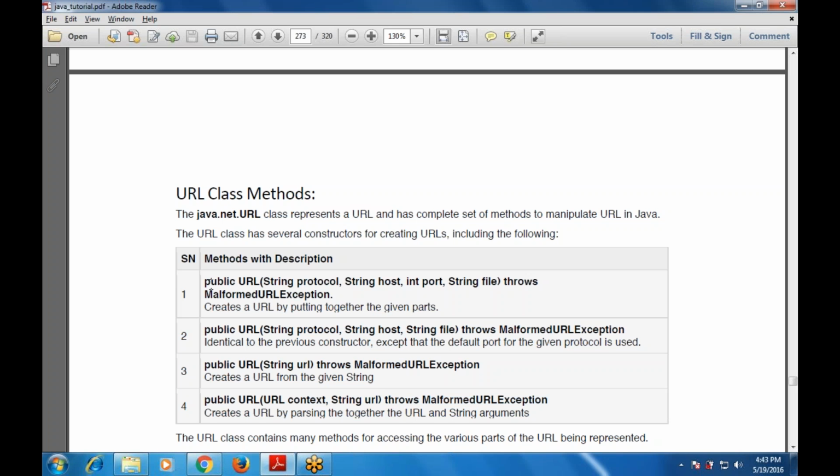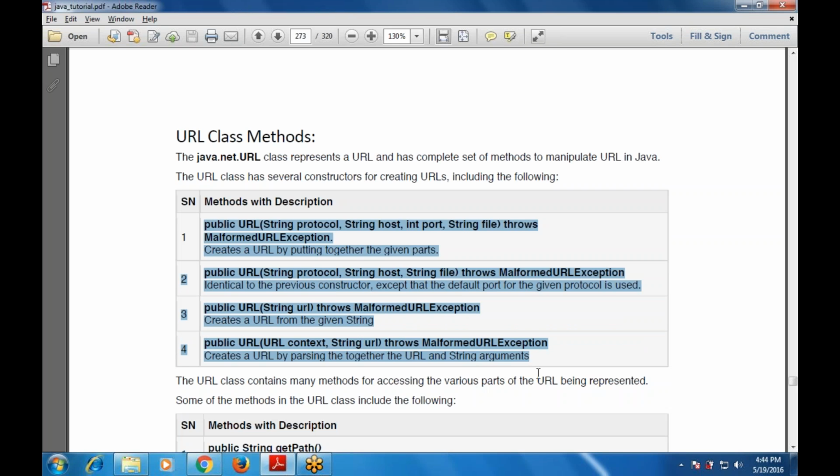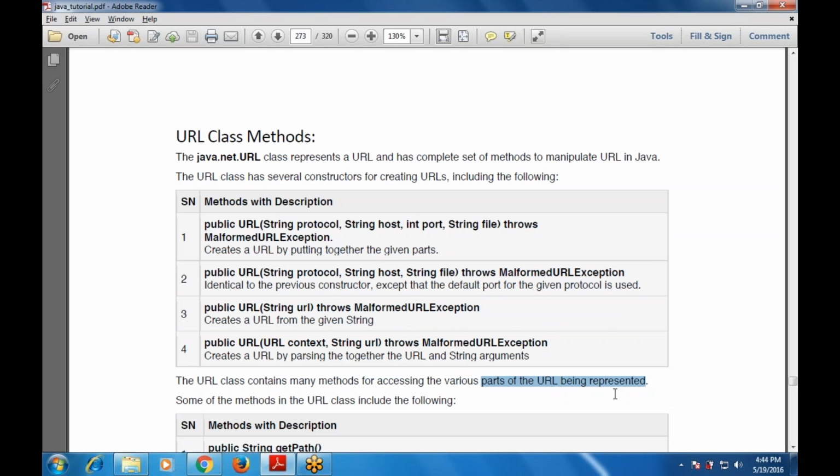So these are the 4 methods that are used within java.net.URL. This is the class that represents a URL and has a complete set of methods to manipulate the URL in the Java program. And the URL class contains many methods for accessing the various parts of the URL being represented. So there are various parts of the URL presented in Java. Now let's see what are the various methods that are used in the URL class.